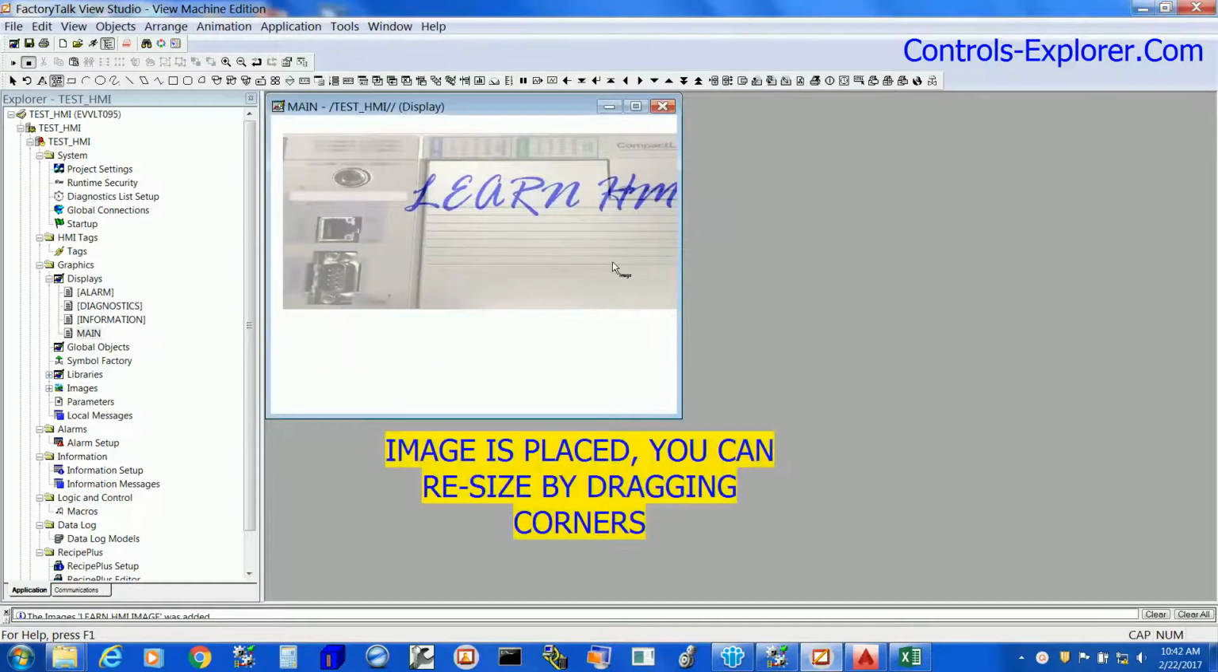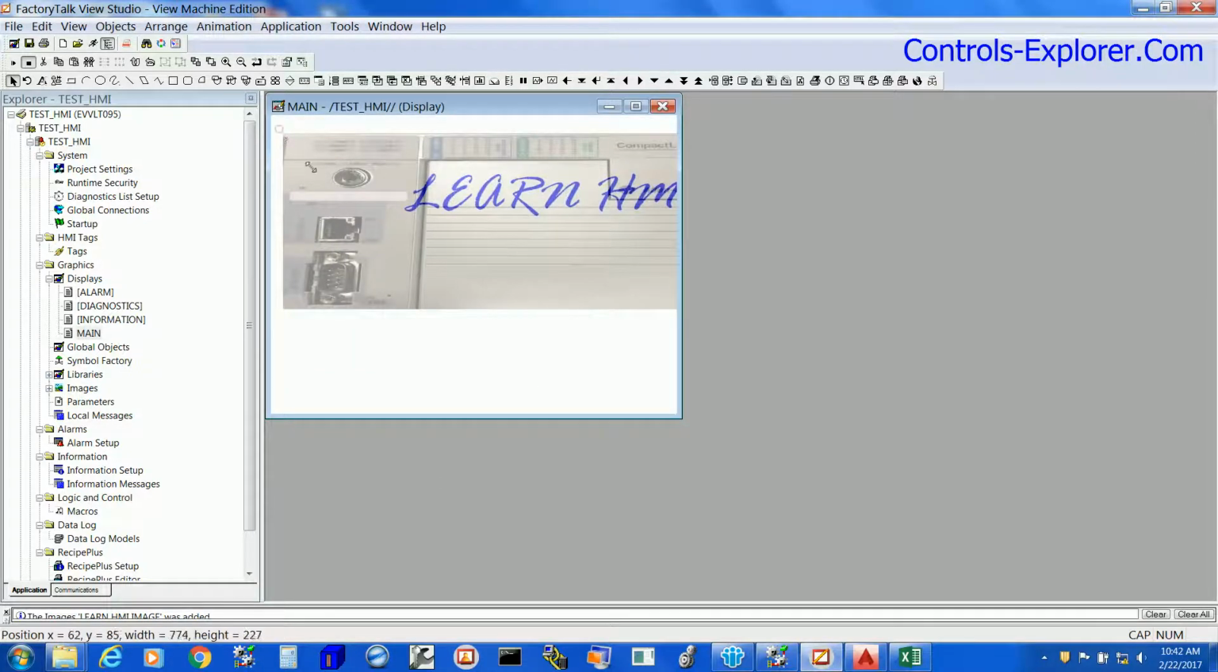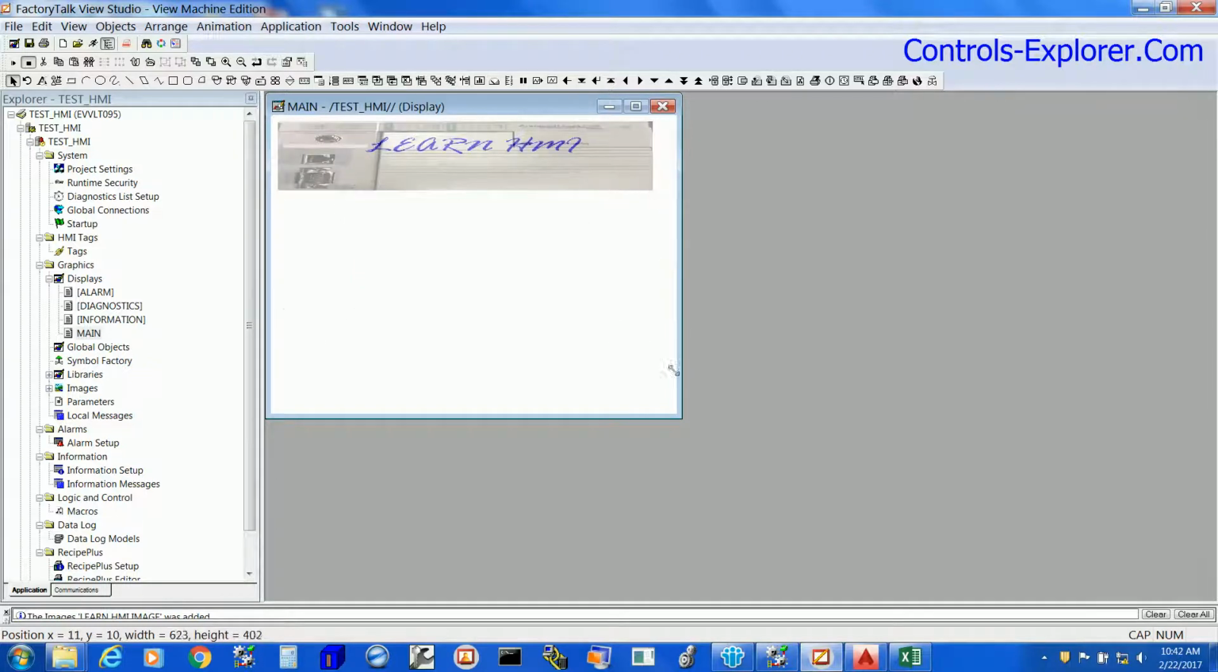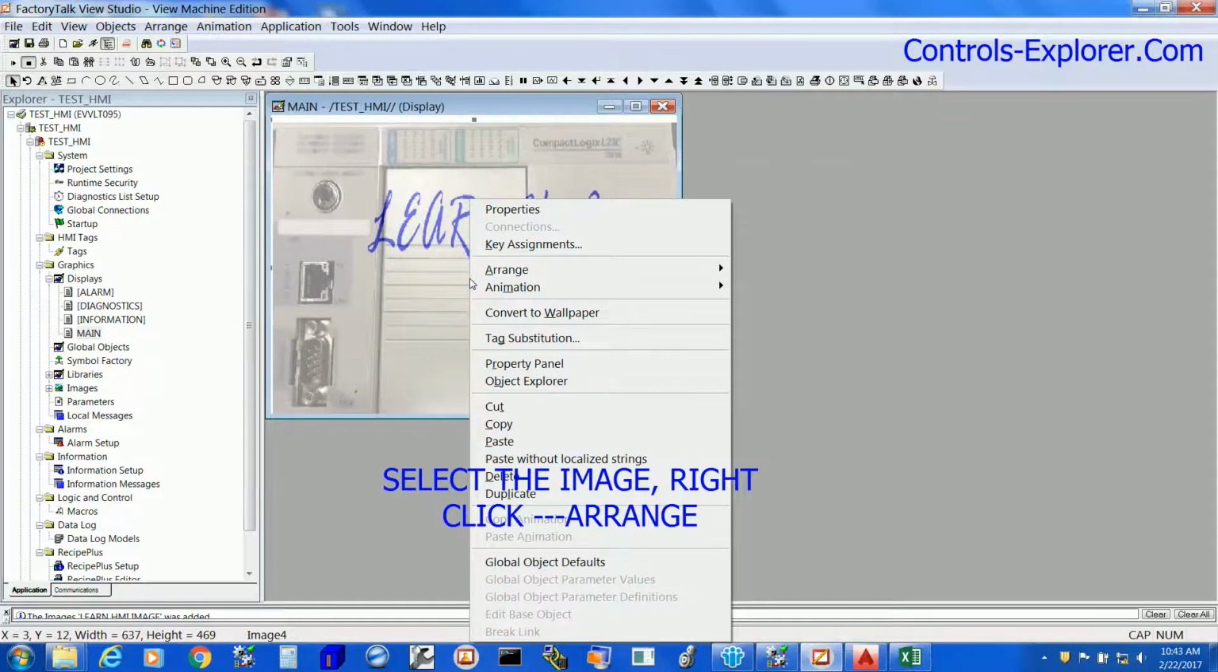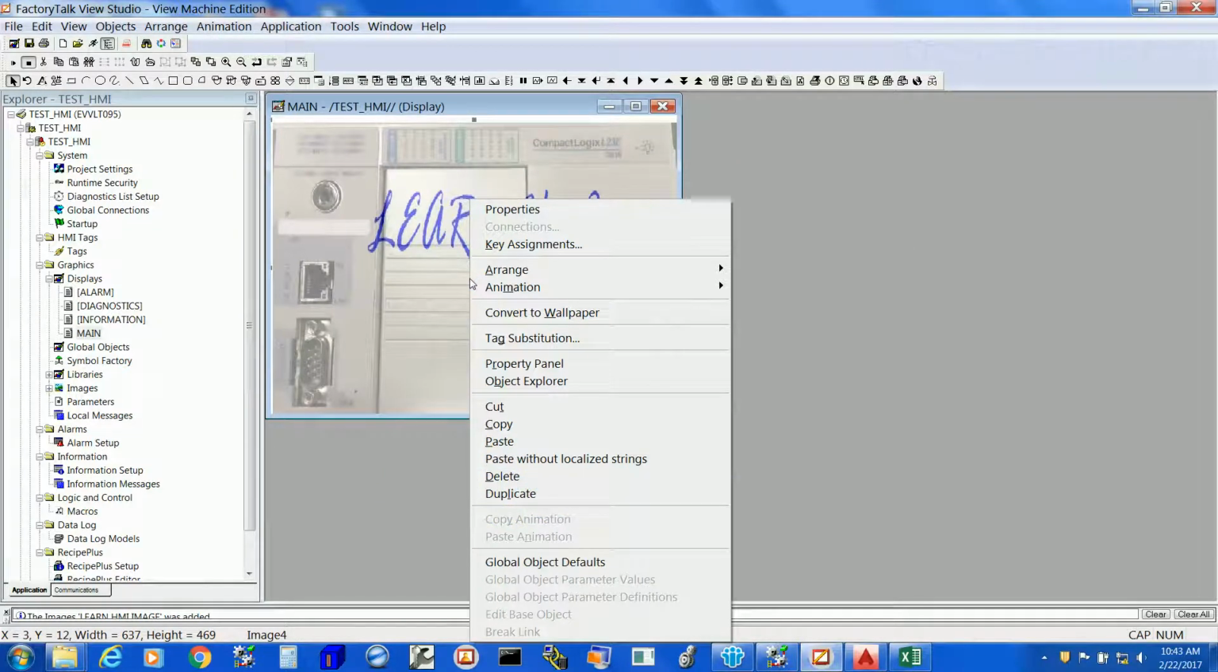Now, you can still pull the corners and size the image appropriately. You can also still add a push button or other devices on top of your image.